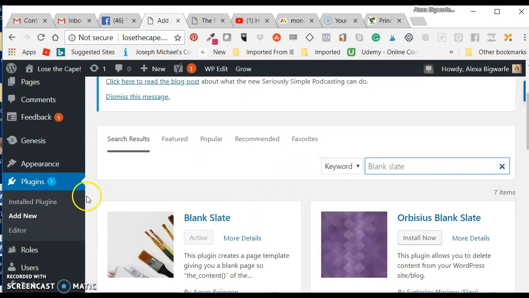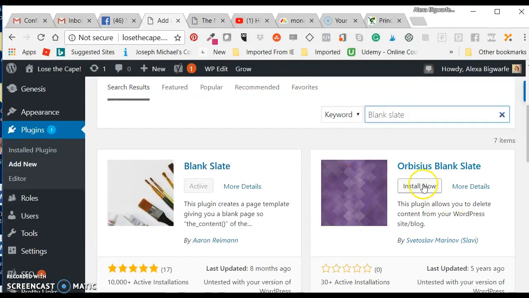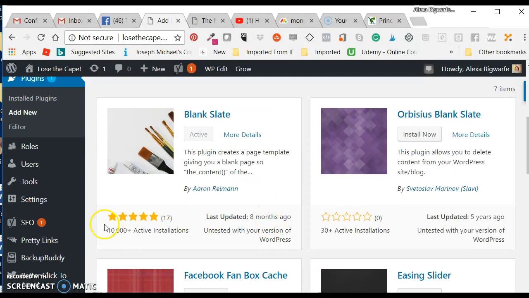All right, I already have added this. Normally it would say install now if I didn't have it. So I installed now. Once that popped up, I activated it. I always look at a couple of things before. Like this one, I wouldn't try out.